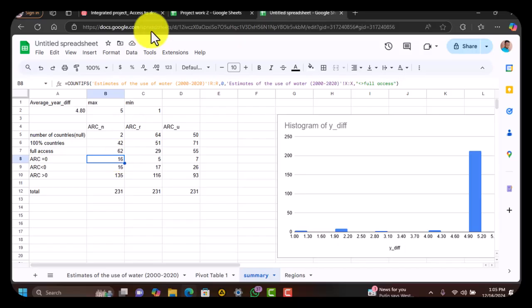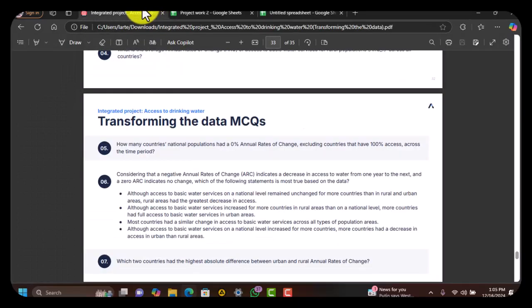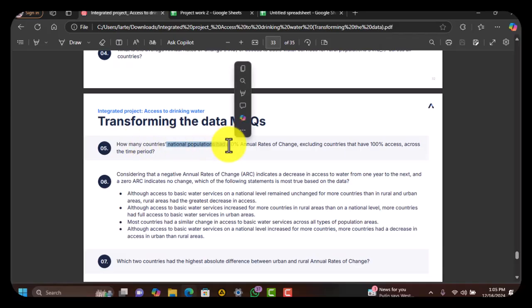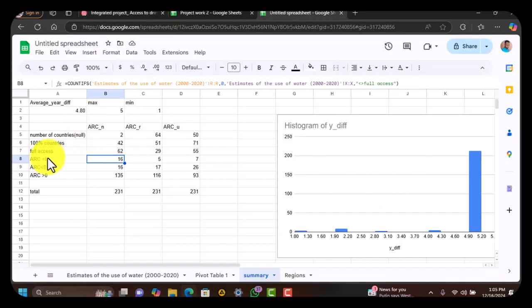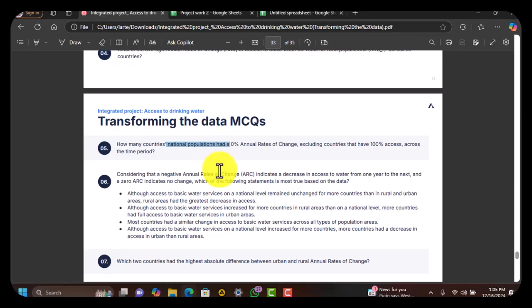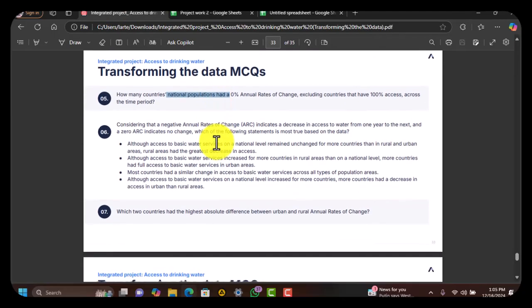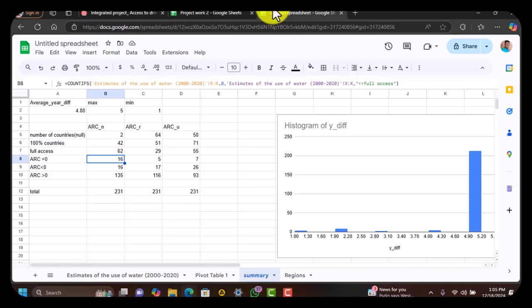So that one, they said across national population. So it will be n. So if it is national population, then it will be under this, which is 16. Okay. So I think that is what we should be looking at in the data we have.